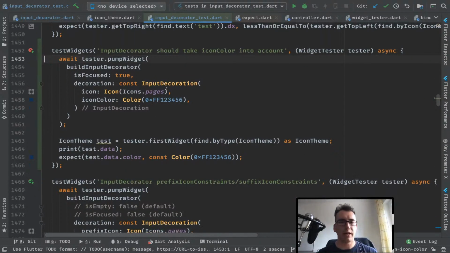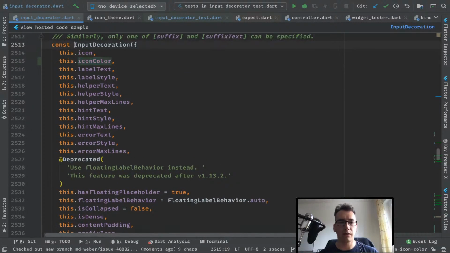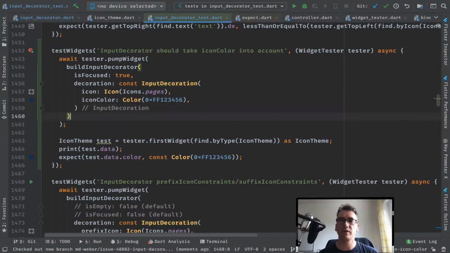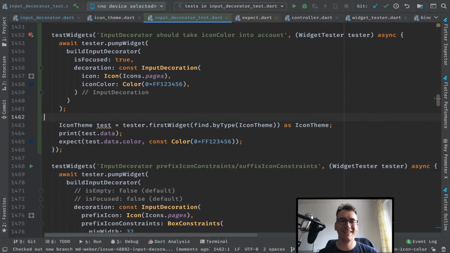Tester pump widget, we get that. We have an input decoration that has an icon and an icon color. That's perfect. We put both inside. Yes, I did. Was just for you. So there is the test data.